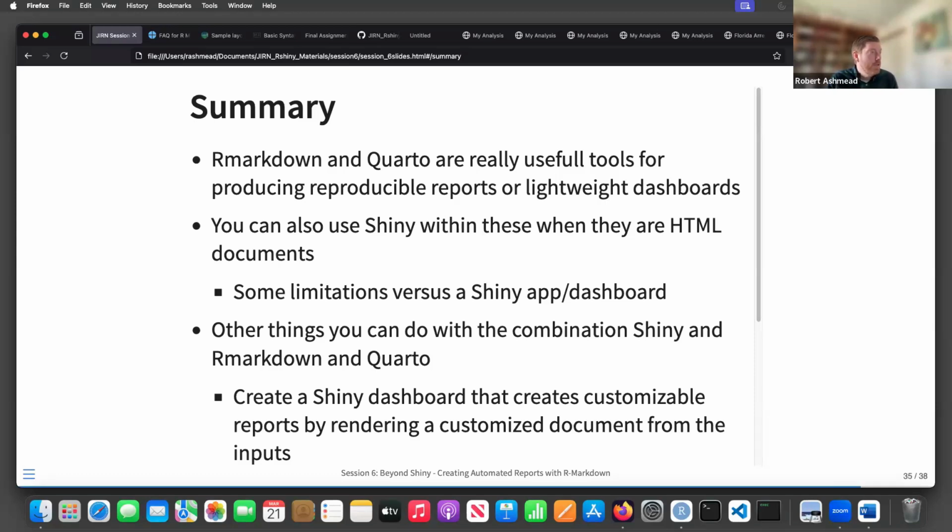There's other things you can do with the combination of Shiny and R Markdown and Quarto if you're interested, just to further combine these. One thing would be to actually create a Shiny dashboard that creates customizable reports that can then be downloaded by the users. So one way you can use this is you have an R Shiny dashboard, you have an R Markdown or Quarto template, the user presses a button, it knits that R Markdown with some sort of user-defined inputs, and the user can download it as well.